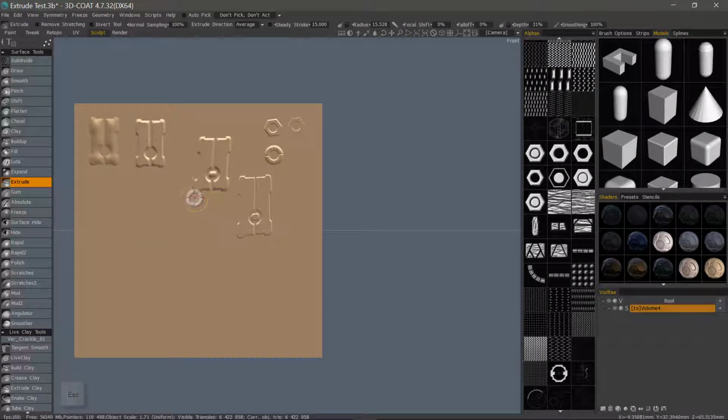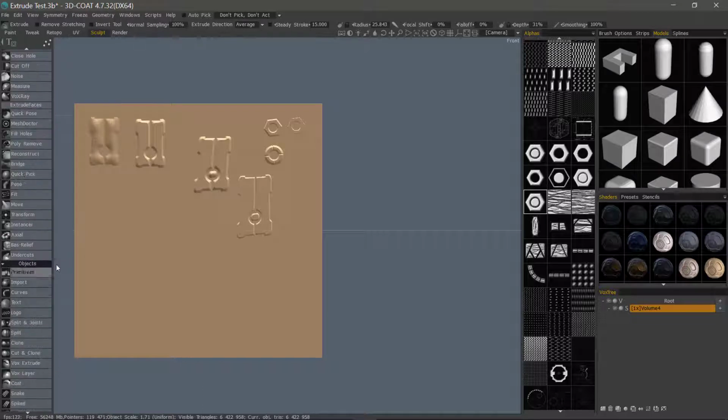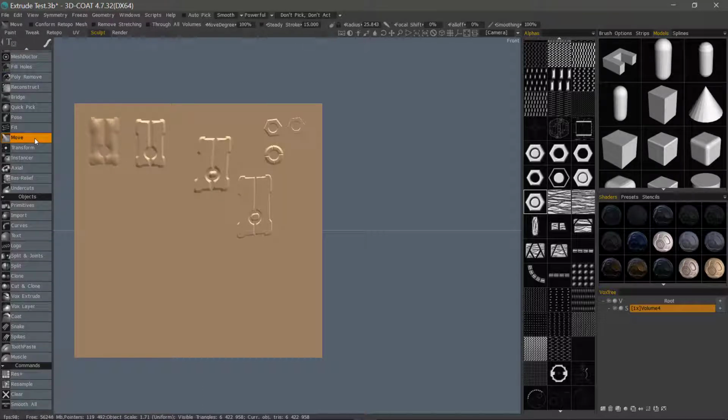I'll hit escape. Another option is to use the move tool, and when you hold the control key, it's going to either push in or push out along the normals of the vertices beneath your brush. So as I hold down the control key, you can see that red profile on your brush turn blue, and now I can adjust the amount of extrusion on the fly. And this is a really powerful little feature that not a lot of people are aware of.